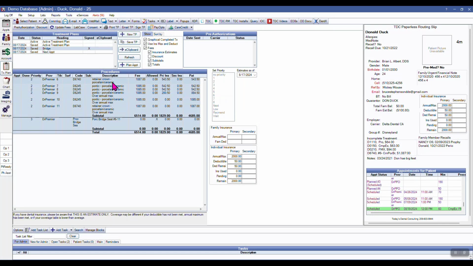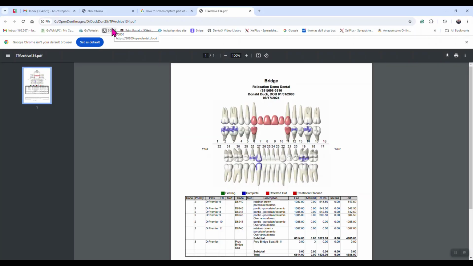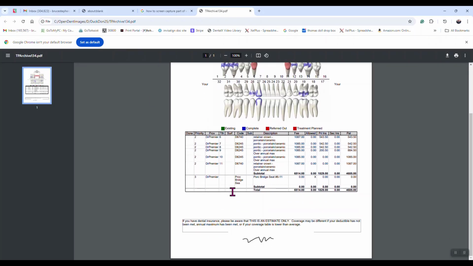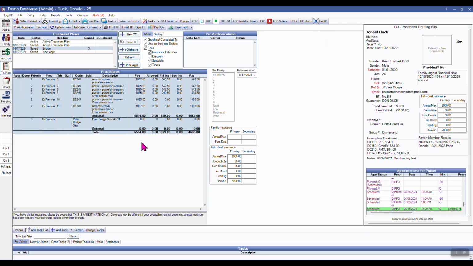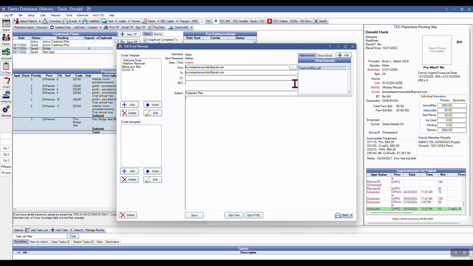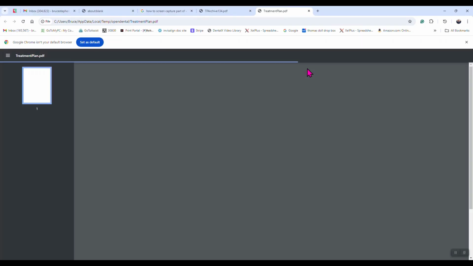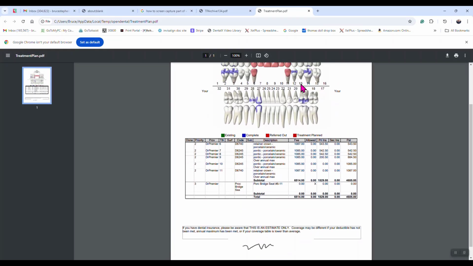So now that I have this accurate treatment plan all set up, it might be nice to print it for the patient. So I just click on that button, and there it is, including the signature. If I want to email it, I just click another button, which opens the email. If I double click on that, it's the same document. It's also signed in there.